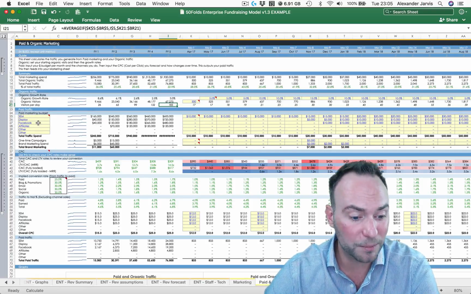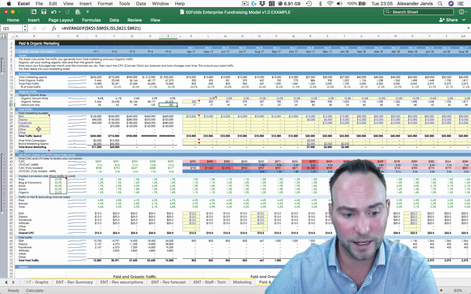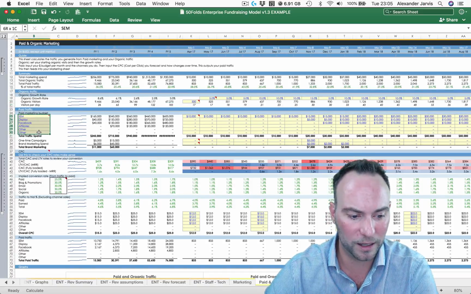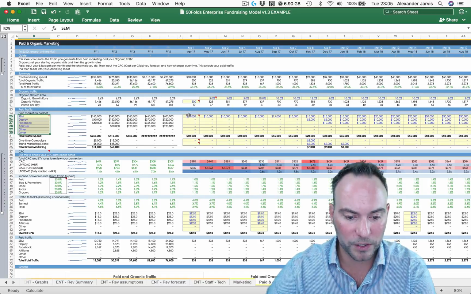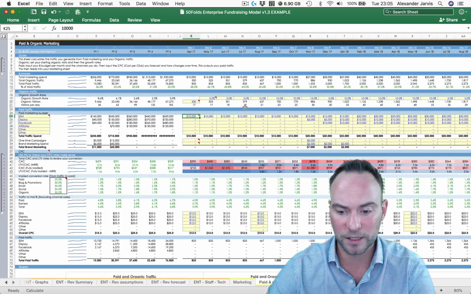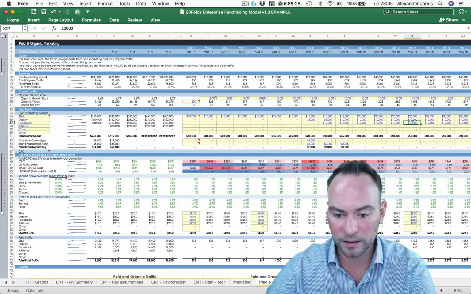Display, Facebook? Are you doing Twitter, LinkedIn? Just type in whatever name you want. It's not going to do anything. It's just FYI. And then put how much you're going to spend a month there. So you're going to spend $10,000 a month, and maybe 20,000, 10,000.